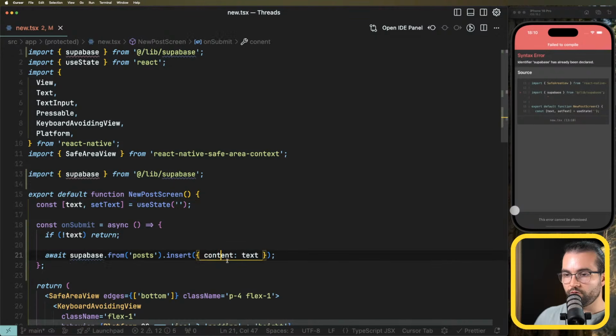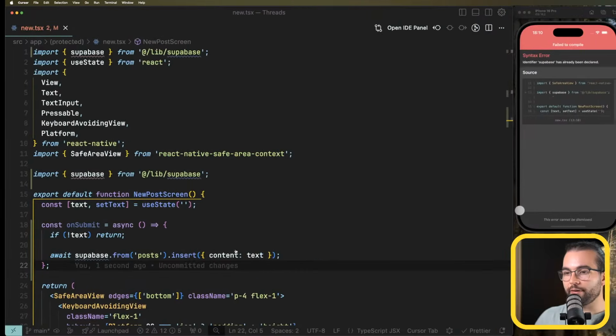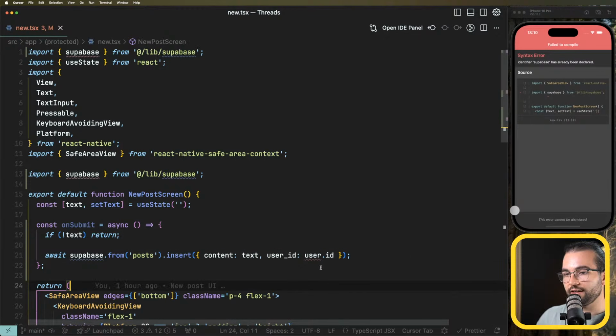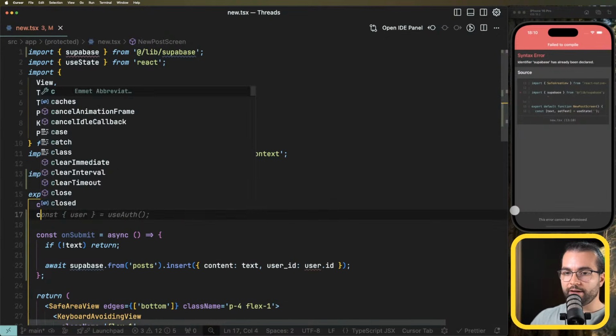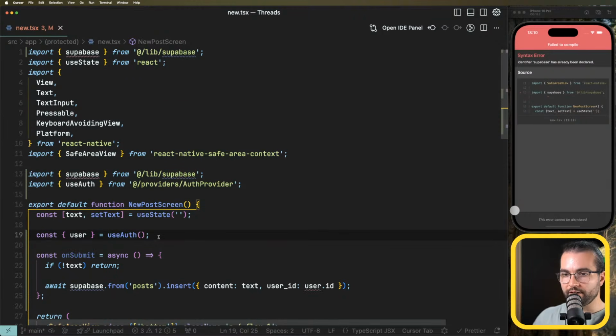What other fields do we have? The ID is going to be auto-generated, created at auto-generated, content we specify, the user ID and the parent ID. Well, parent ID is null, so it's okay, but the user ID is something important. We need the user ID, and we can take it by getting access to the user from our useAuth helper. UseAuth is our context provider that has information about the user.